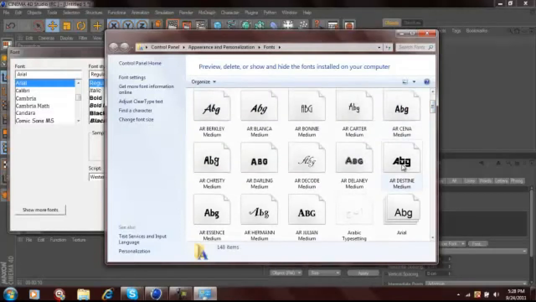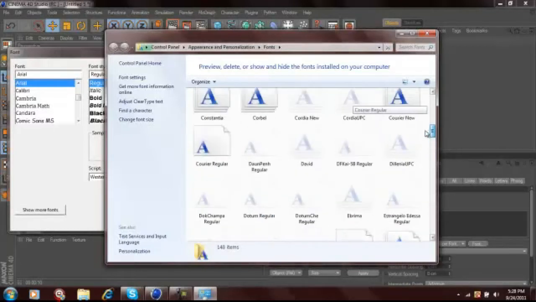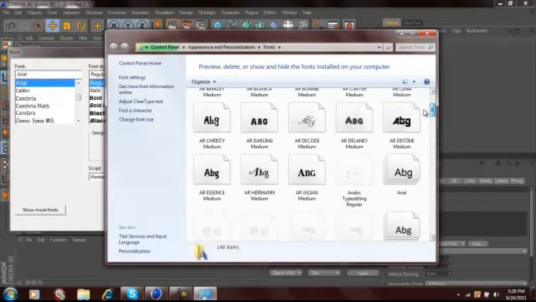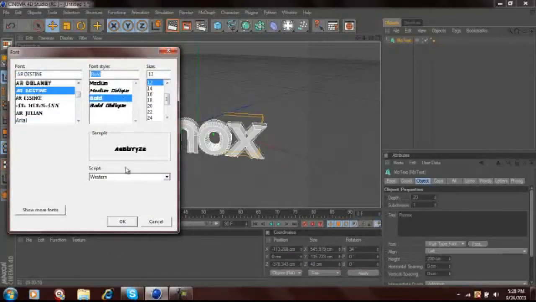This is what I'm going to be using, AR-Destine, which basically shows you every single one. There's ones for other languages. They're not loading right now, so I'm just going to be doing AR-Destine. Let's see if there's more. X that out. Then I'm going to go to AR, the one I chose, AR-Destine. Do bold to give it a more 3D effect. Hit OK.